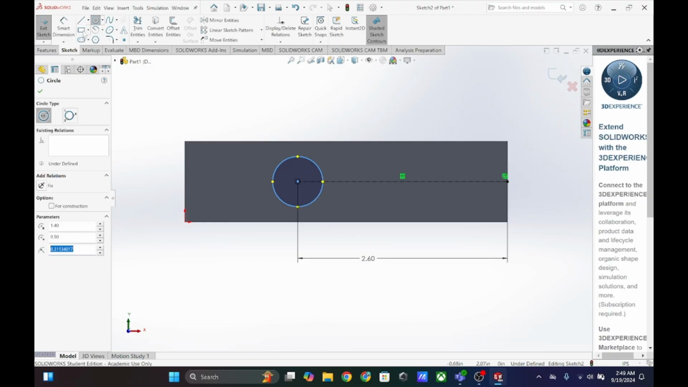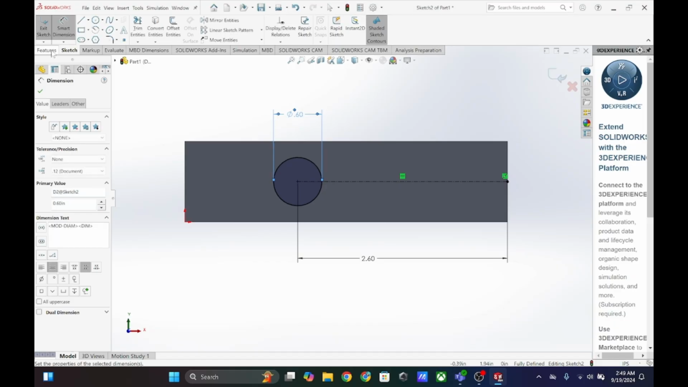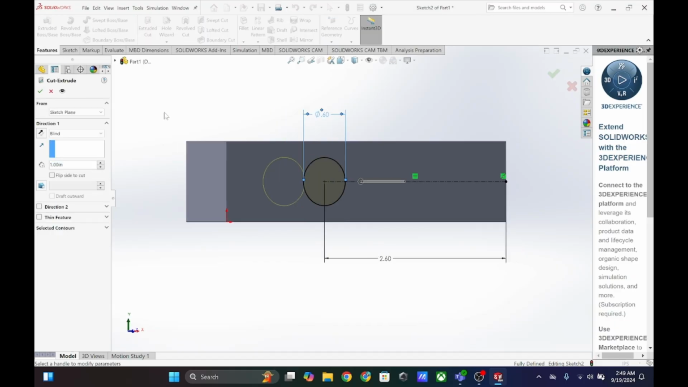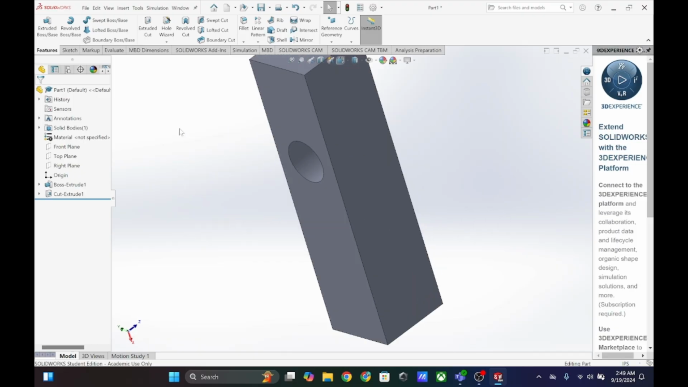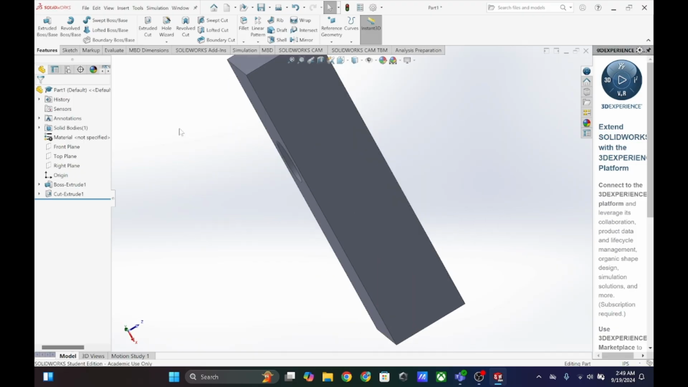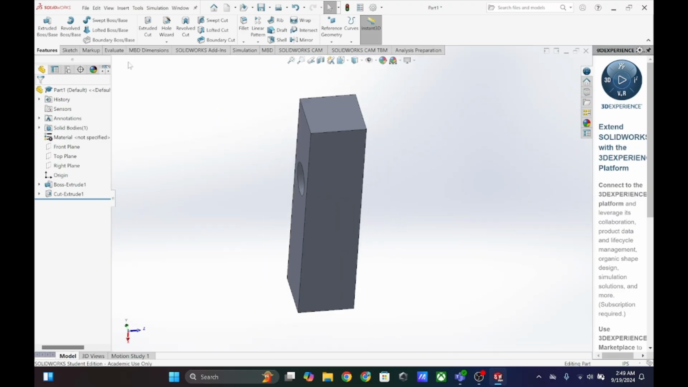And then we are going to draw a circle right here. And this will be a circle with a diameter of 6.6 inches. We are now going to extrude cut it all the way through the surface, and now we have a rectangular prism with a hole in it.